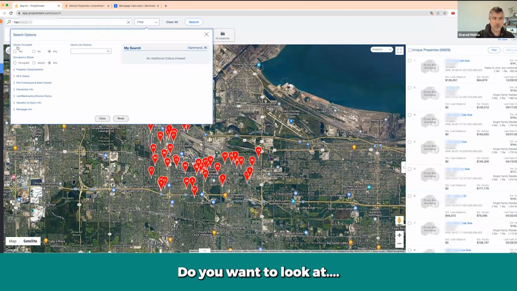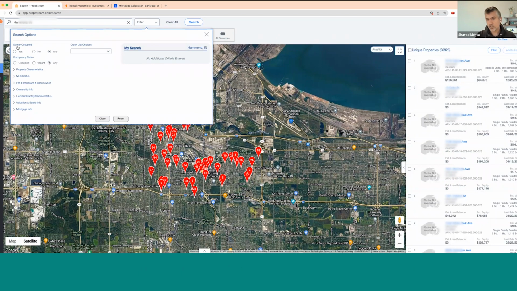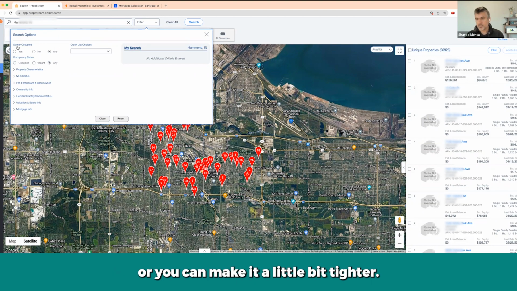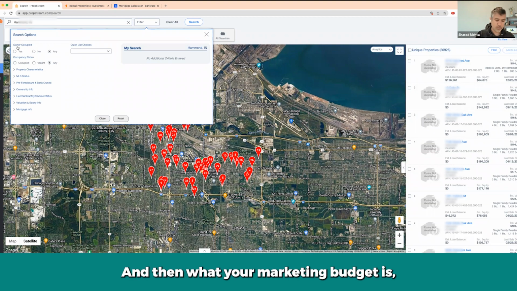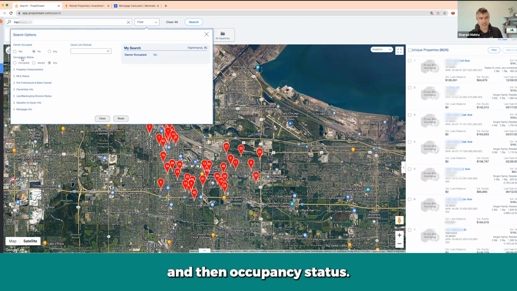Do you want to look at owner? I'm just going based on what I am doing in my business. Depending on the market you're in, you can expand the search, or you can make it a little bit tighter. That's totally up to you, and then what your marketing budget is, how many records you get. So for me, owner occupied, they should not be owner occupied. So I'm going after an absentee owners list. And then occupancy status, it doesn't matter to me whether they're occupied or vacant, so I'm just going to leave it as any.